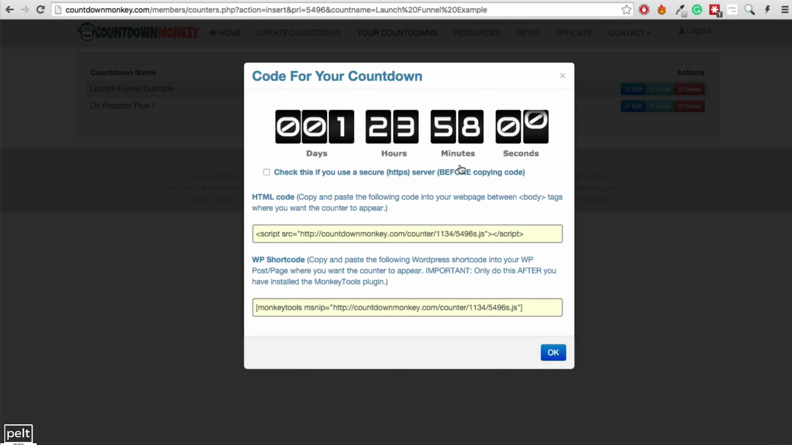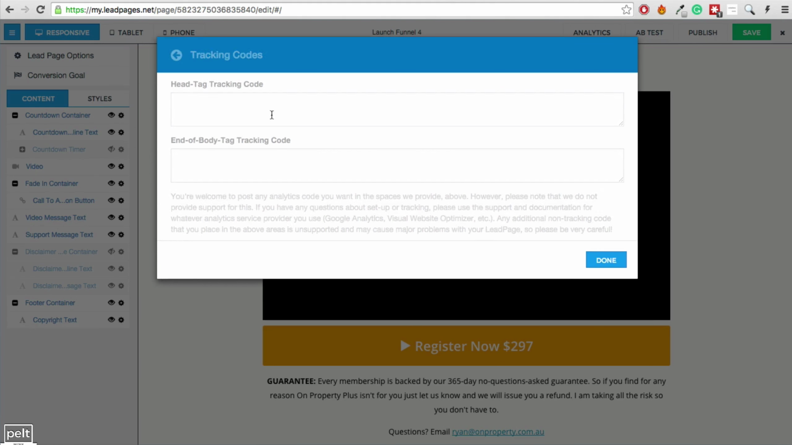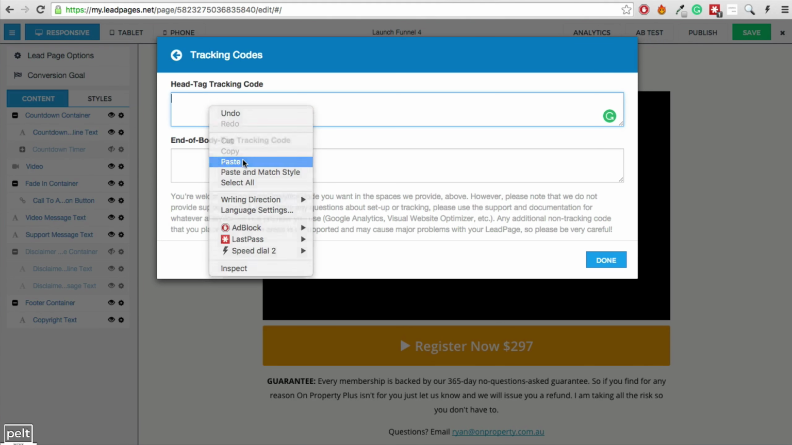If we're going to be displaying this using LeadPages and it's going to be HTTPS, then we need to go ahead and check that box. So we'll go ahead and copy this now. And then in LeadPages, we go to Page Options, go to Tracking Codes, and in the head tag section, we're going to go ahead and paste that code in. Click done and go ahead and save it.